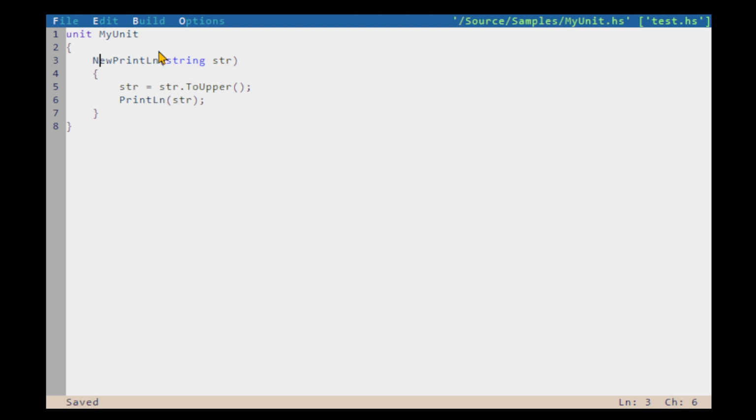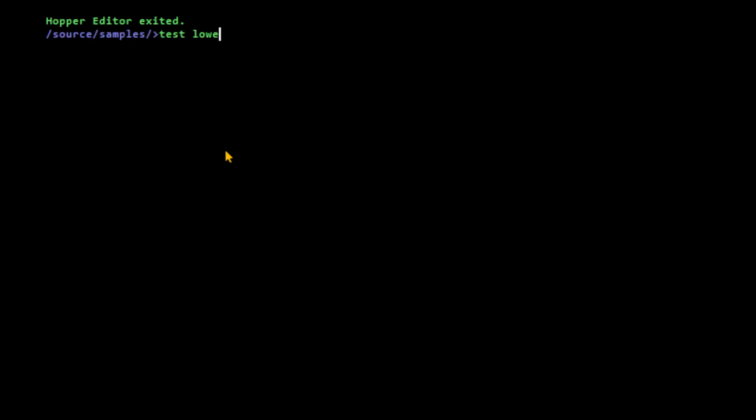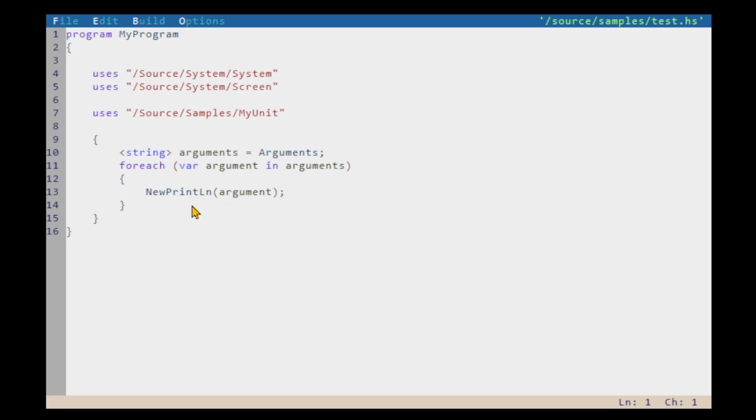like a global variable. So if we put a prefix in front of this, let's say we're going to string prefix equals prefix, like that, and we're going to pop that in front and build it. And now we'll go out and test it with lowercase, and there we go. So we've got the word prefix in front. If I try to print prefix here, as you would expect, it shouldn't compile. Prefix is not defined, right?